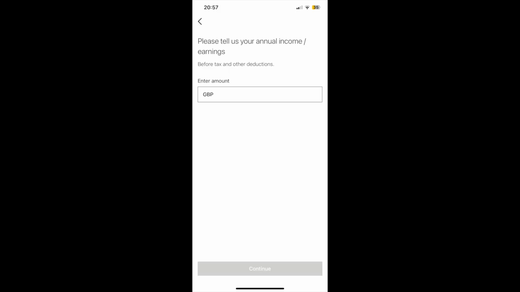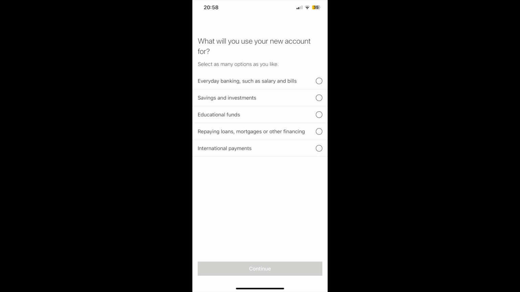Then once you've done that, you just need to enter your annual income. So that's before taxes, so just put your annual figure. And then on the next page, they'll ask what you're using your new account for. So that could be everyday banking, savings and investments, or anything else. So for the example of this video, we're going to say everyday banking.